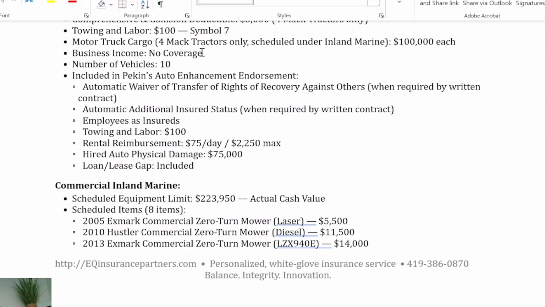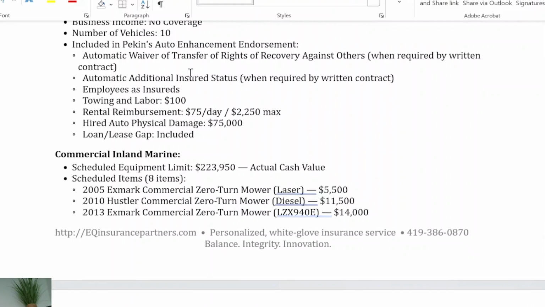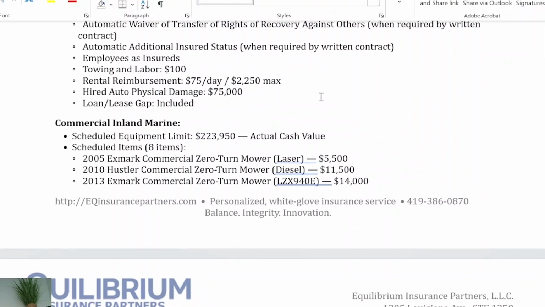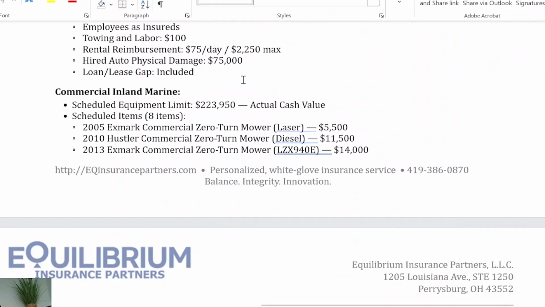Amanda, we don't have any business income. Pekin will not give it to you. I just want to let you know. Number of vehicles insured. Pekin's enhancement is giving you automatic additional insured, waiver of transfer of rights of recovery, aka waiver of subrogation, and hired auto physical damage.